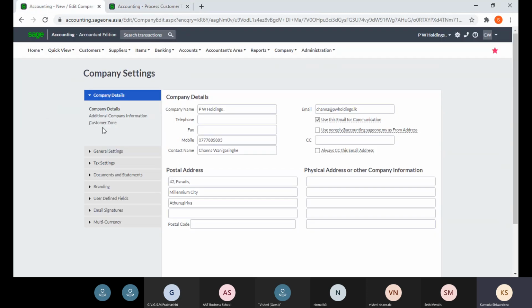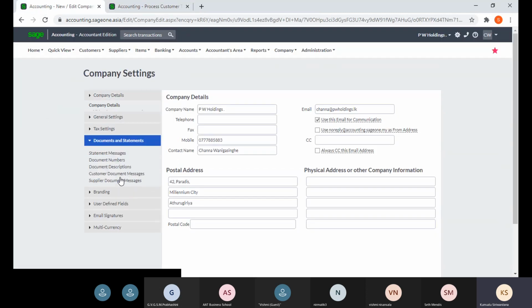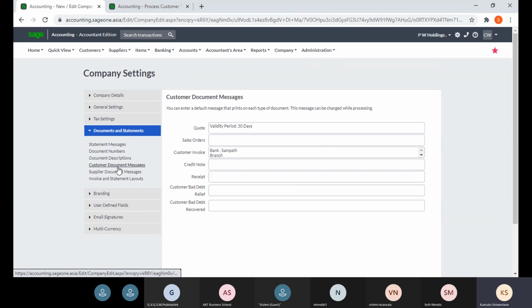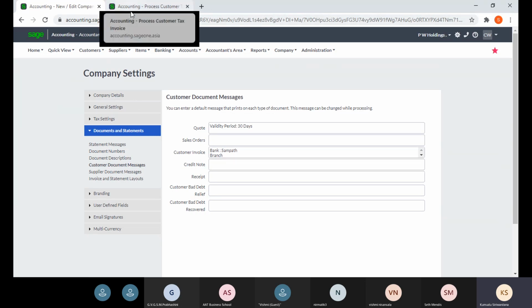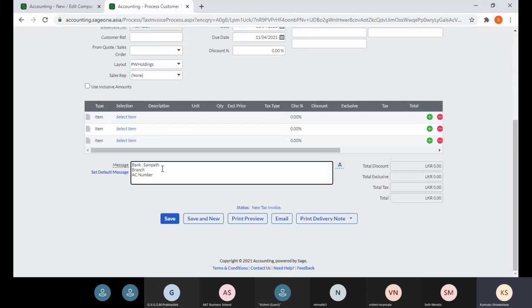For an example, for these quotations, you can enter validity period here, and for invoices, enter bank details here. For credit note also, if you want, you can set any message, then when you are entering transaction, that message will display in that screen and the printout.